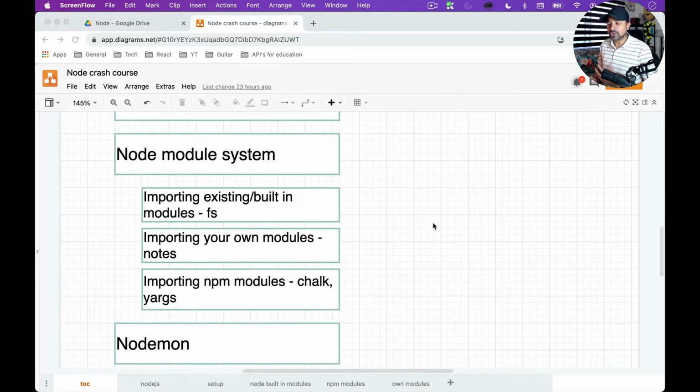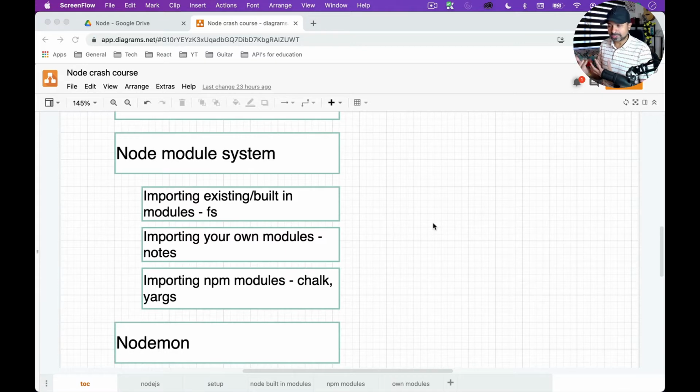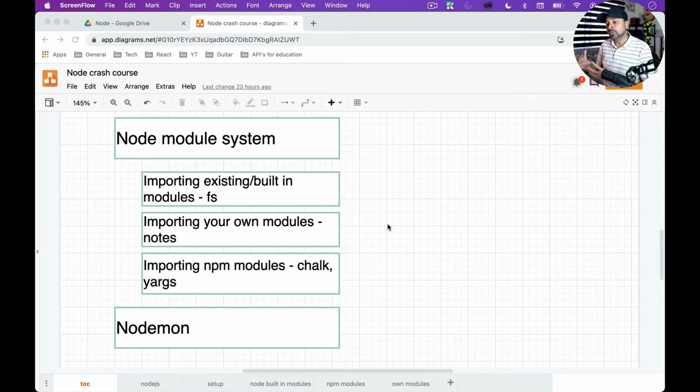And then we are going to jump into the Node module system, where I'm going to tell you how to import existing Node modules like file system. Then I'll tell you how to create your own modules. And we are going to talk about some of the open source modules which were created by the community. I mean, a lot of people around the world who do a lot of coding, right? They create a lot of interesting things.